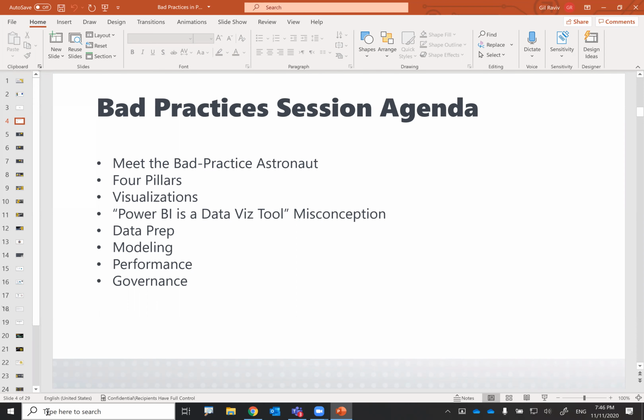So some of the content that you will see here is designed for a 1.5 hour session. We'll probably not cover everything today, but I will also send you this PowerPoint as a PDF version, so you'll be able to use it as you go with your own audiences in your own organization, trying to spread the word of how to do Power BI in a good way.